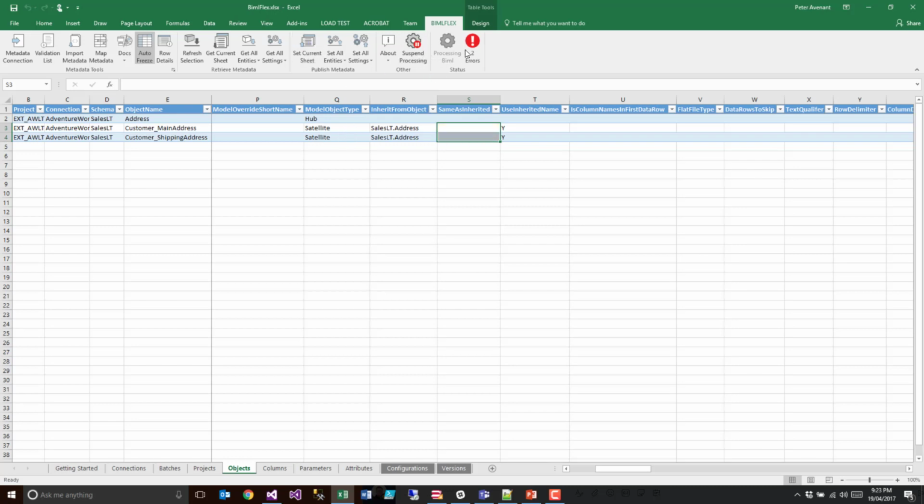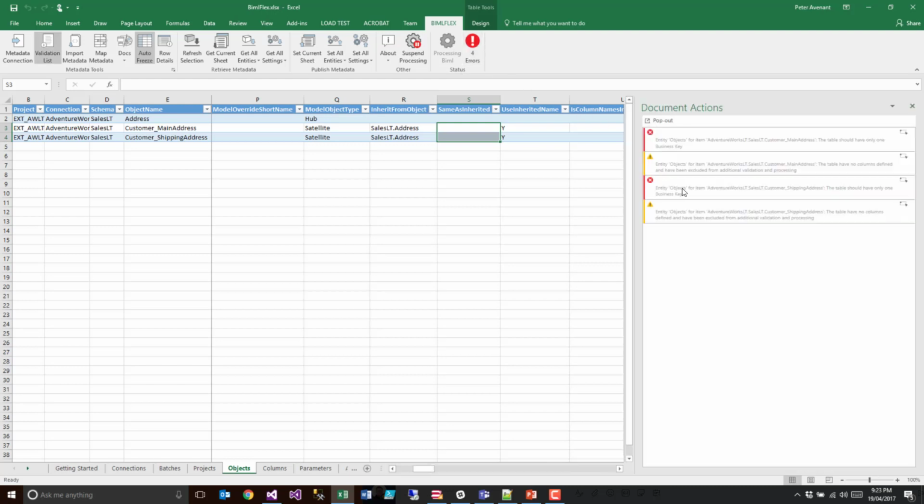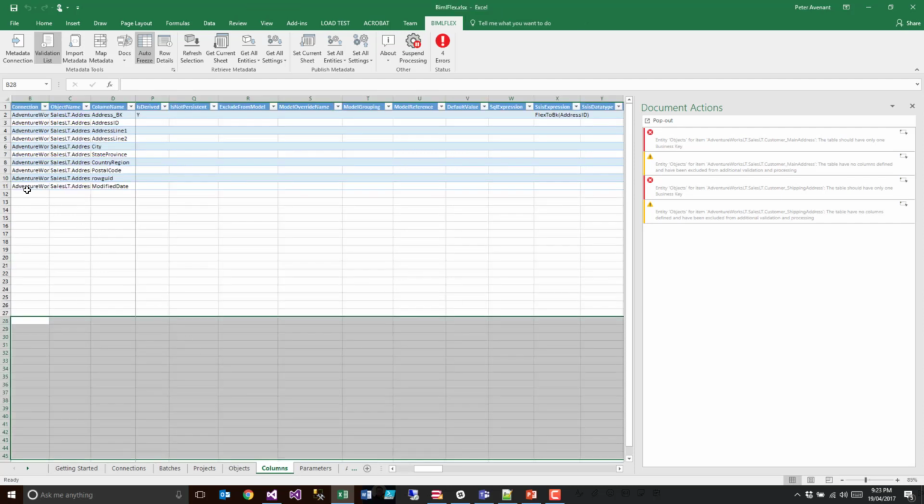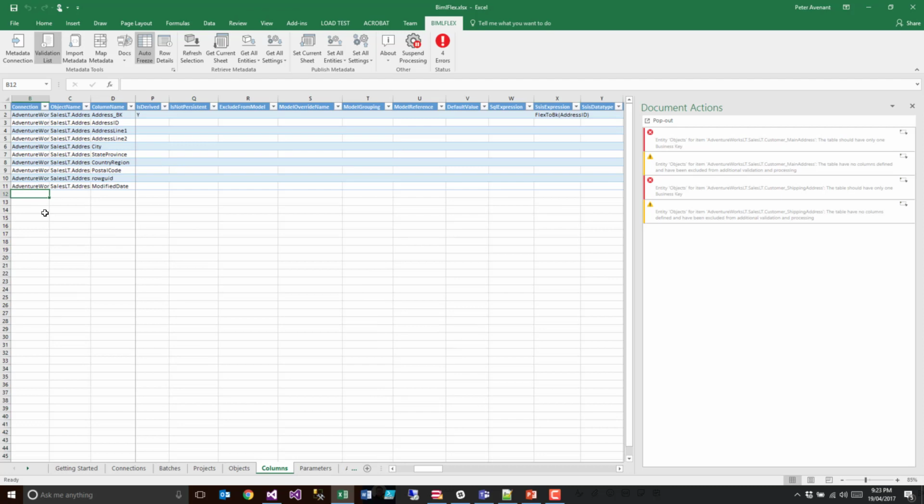What you'll see here is you'll obviously see this error after processing the BimlScript. I've got 4 errors here. So I'm saying that I have no columns. I need to have a business key and I need to have columns associated with every object. I can't have an object with no columns associated with it. So let's head over to the columns here. And what I'll do is I'm just going to paste in some columns that I've already prepared.